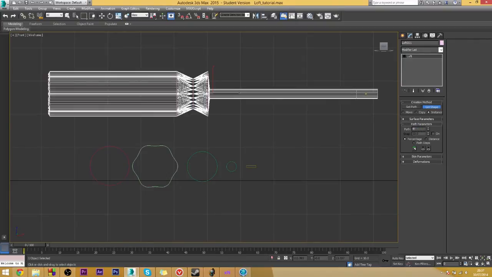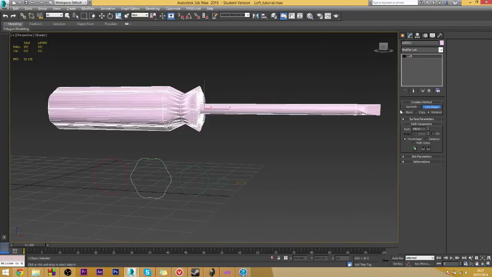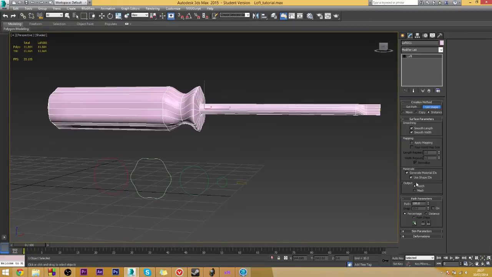So say 96.5, that's it. We'll click this small box here, we'll move right to the end, and then we'll click this box again. Okay, so if we just come into the perspective view, we'll change this from mesh to patch.